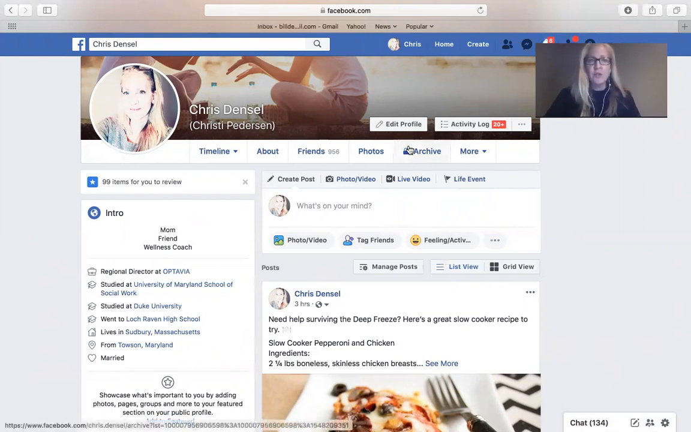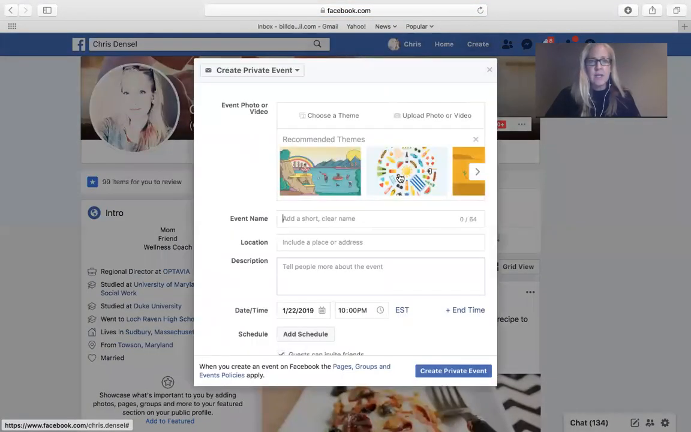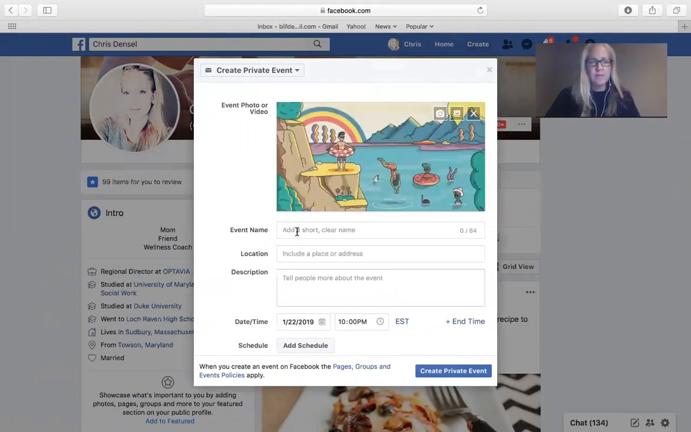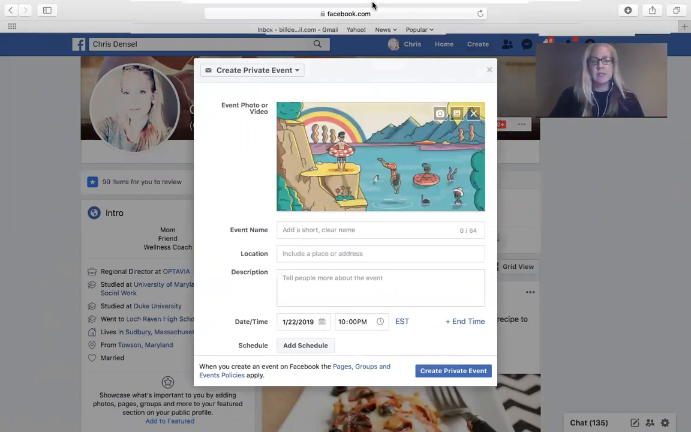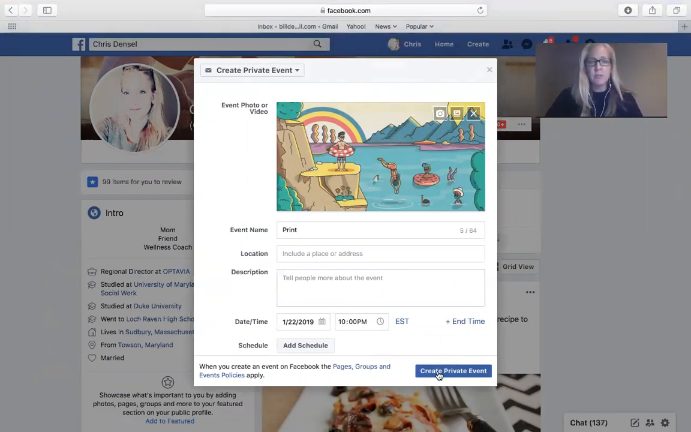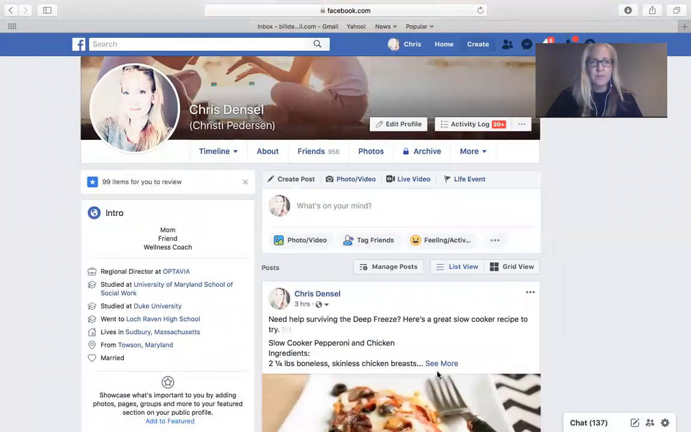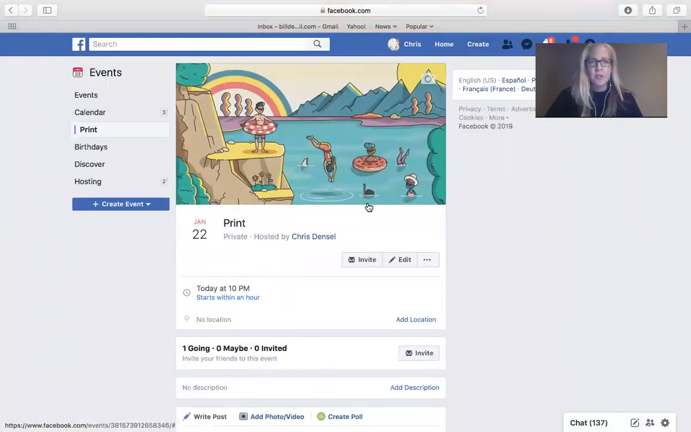So what you do is you go to your own timeline and you go to create, because we're going to create a bogus event. Click event. And I'll just go ahead and assign this photograph to my event just for fun. But I'm going to call this event print right here. And I'm going to click create private event. When that finishes loading, Facebook is going to show me that I've created a private event called print.